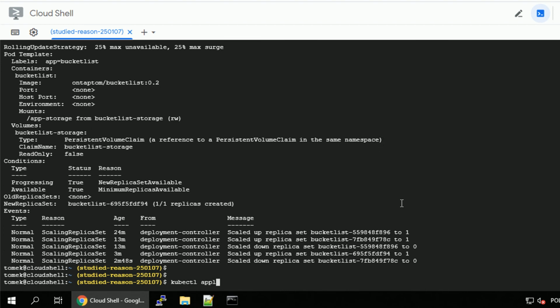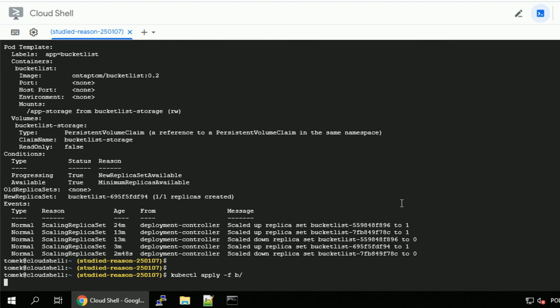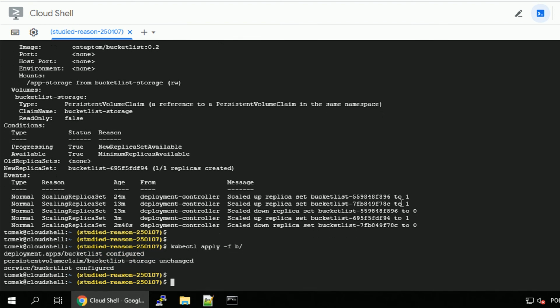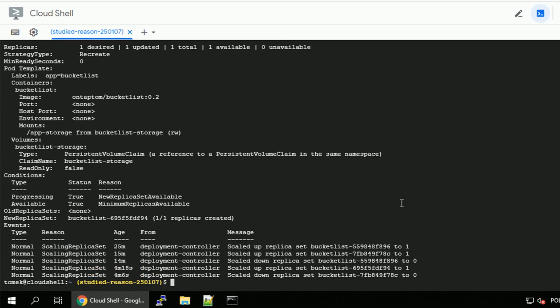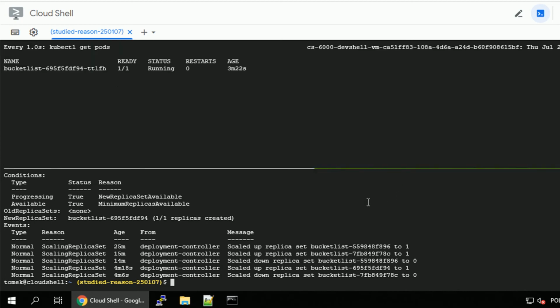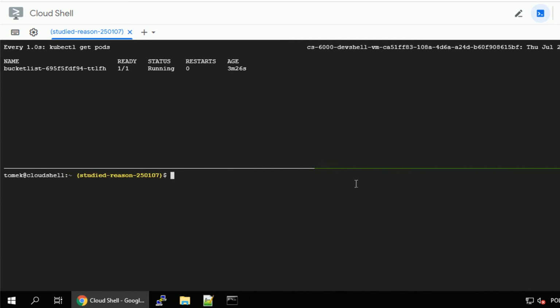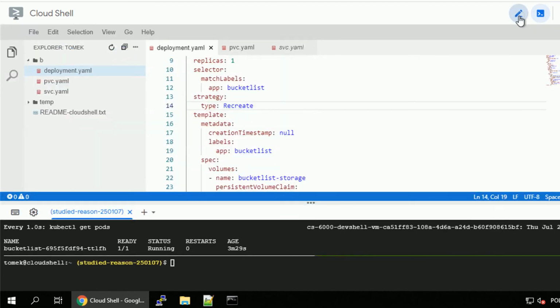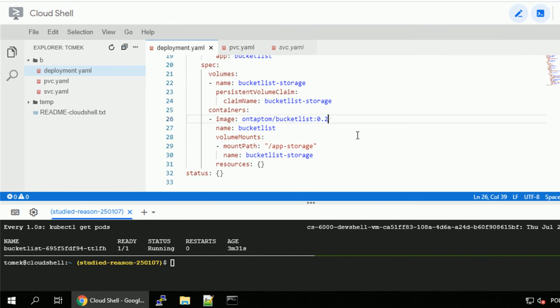So once the strategy type is changed, let me apply the changes. In this case, the pod is not recreated because I haven't changed anything in the pod definition. However, when I check the deployment definition, I'm expecting to see, yes, the strategy type changed to Recreate. So let's try to do the update. At the top of the screen, you can see running pods. Let me clear the screen, and I will update from version 0.2 back to version 0.1.